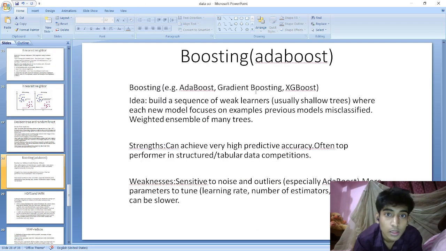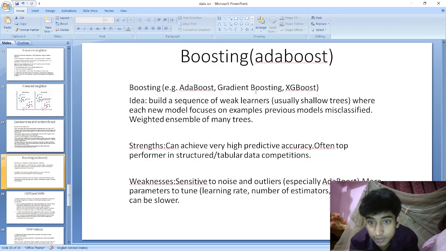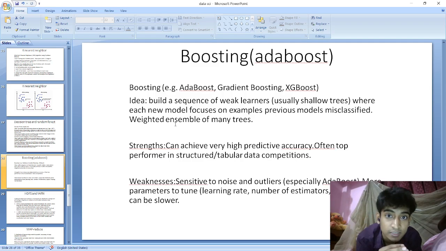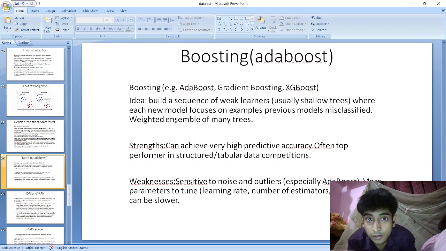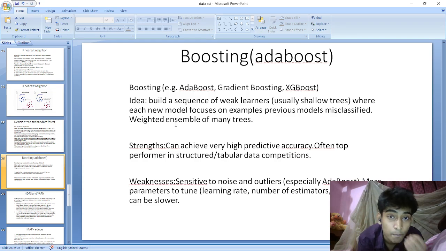Now let's see boosting, which includes AdaBoost, XGBoost, and gradient boosting. The idea is to build a sequence of weak learners, usually shallow trees, where each new model focuses on the mistakes of the previous model. So we make a strong classifier from a combination of weak classifiers, and every classifier learns from the mistakes of the previous one. It can handle imbalanced classes easily because misclassified samples are given higher weights. Now let's see the strengths.